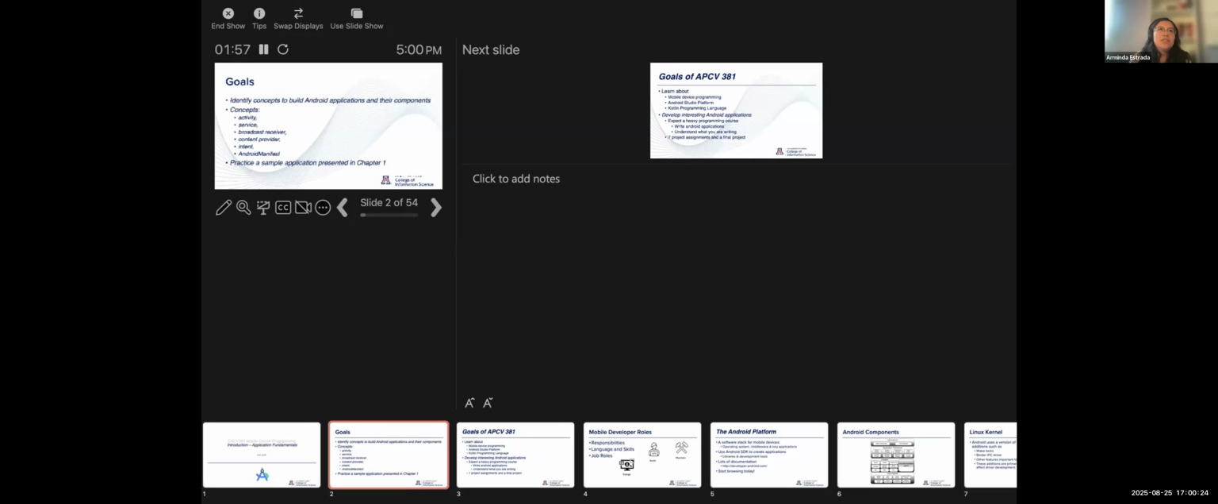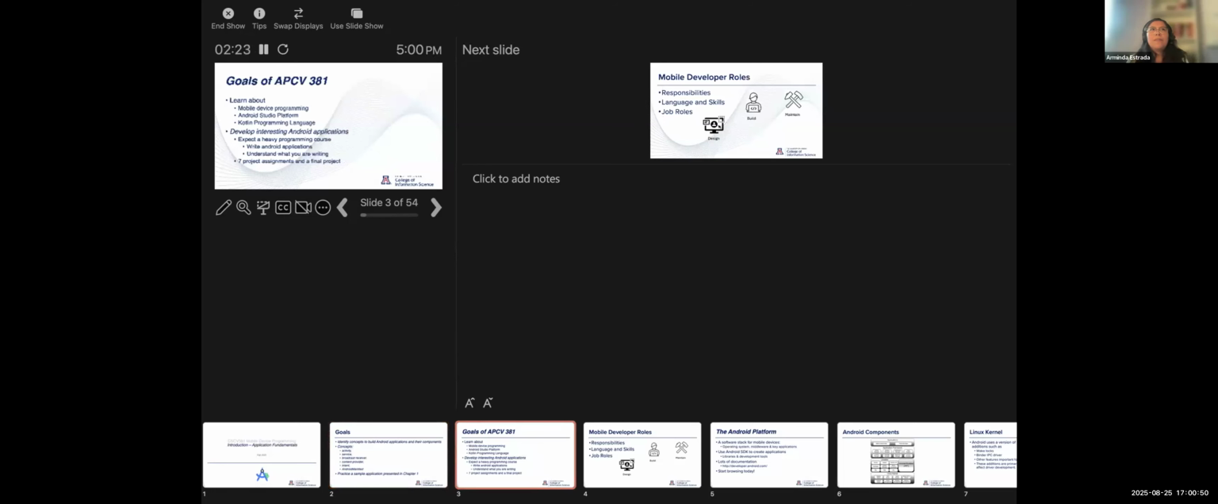So the concepts are activity, service, broadcast receiver, content provider, intent, and Android manifest. Today we're going to cover pretty much activity. The Android manifest you're going to see throughout. And those other concepts, we're going to cover them one by one throughout the weeks. Now, there's a sample application in chapter 1 of the book. Okay. So the goals for this course are to learn about mobile device programming, how to use the Android Studio platform, and we're going to be using the Kotlin programming language.